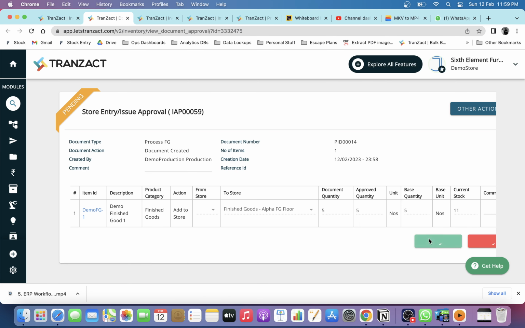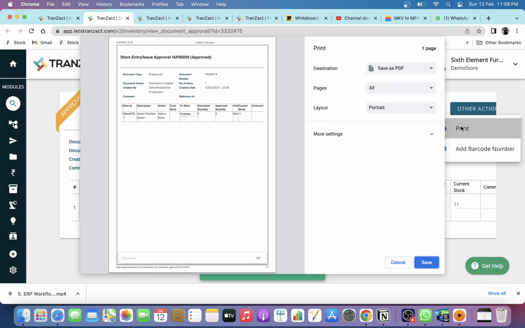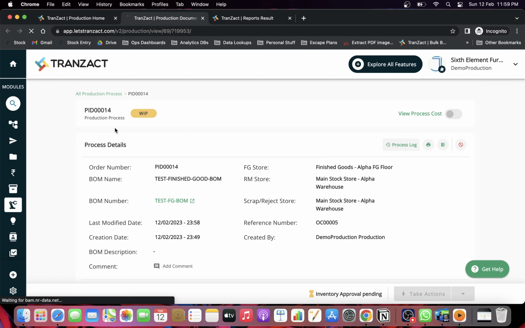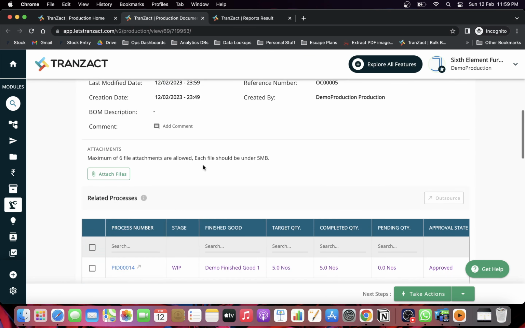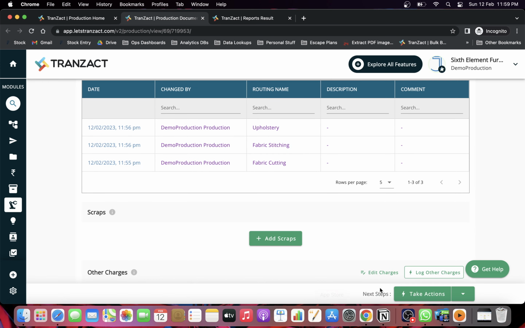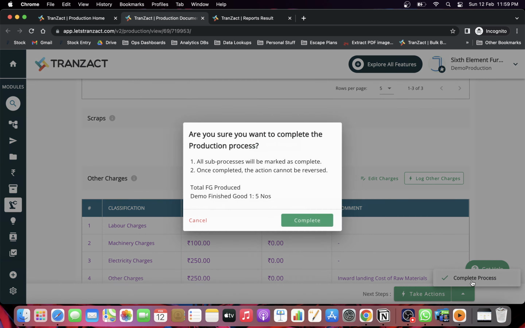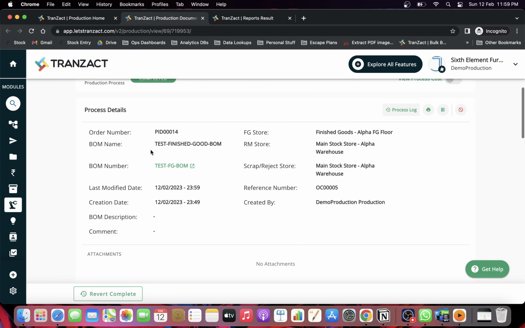So you take this and approve it. Once you approve it, again as before, you take a print of it and file it, saying that you have received this item into the FG warehouse from the production team. Once this step is complete, if you refresh this particular production process, you can see that the inventory approval is gone. Now the next action is completing the process. The moment you complete the process, it says that stock will be added, but stock was previously added. This is a bug in Tranzact. Anyway, once you click on complete, this production process is completed.